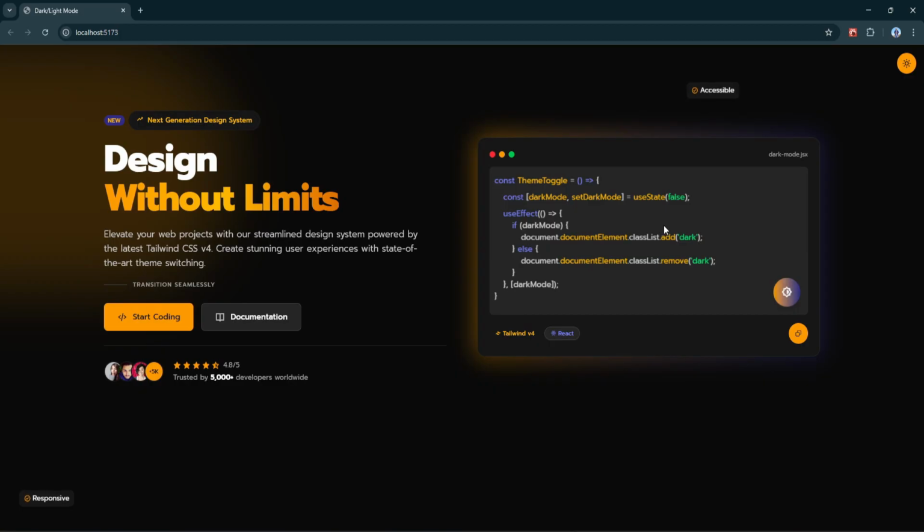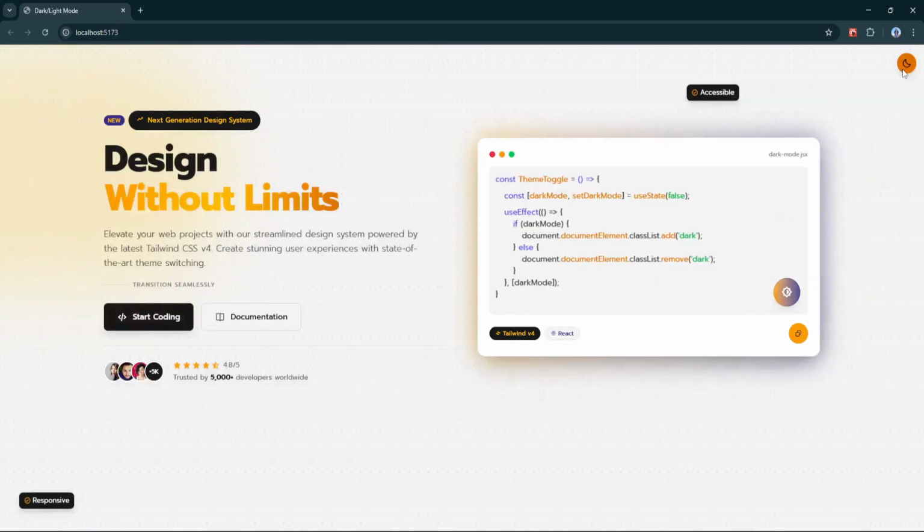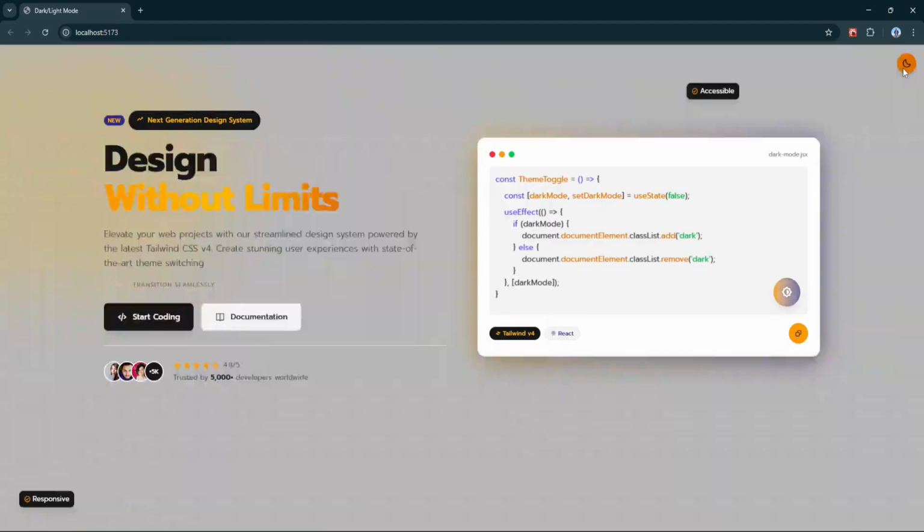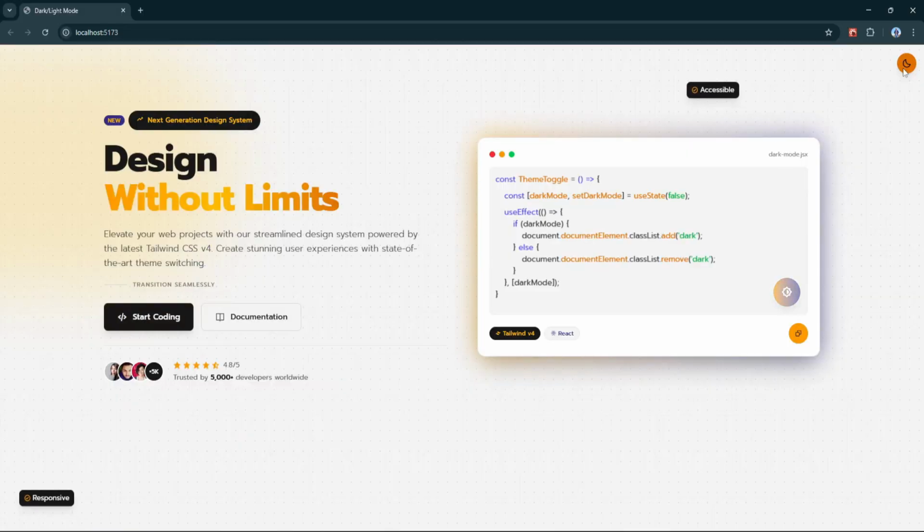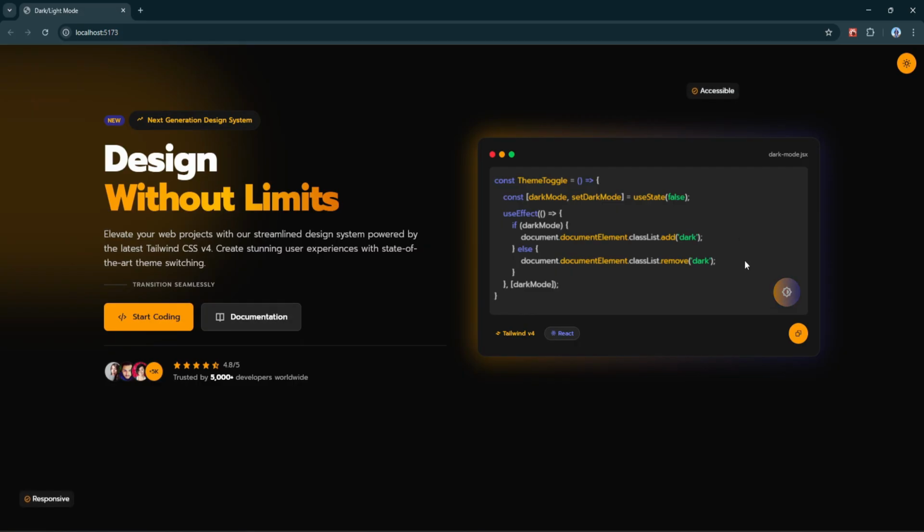Inside this window, we are displaying an image of actual code which changes dynamically depending on the selected theme. When you are in light mode, you see a code snippet with a light background. Switch to dark mode and the image seamlessly updates to a version optimized for darker themes.